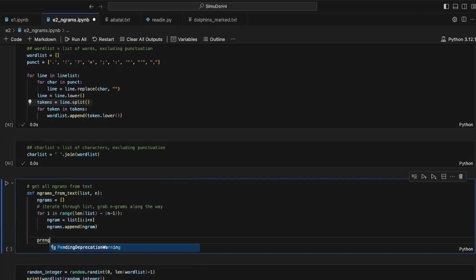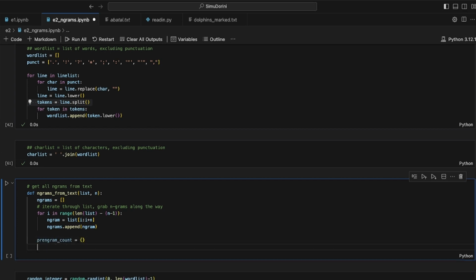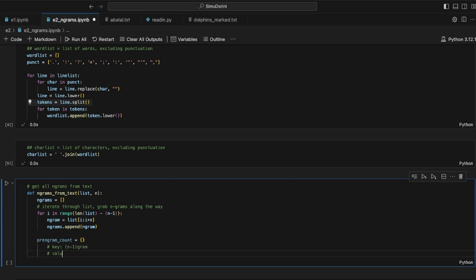So now we're going to make something called pre-engram count. This is a dictionary. You don't really have to worry about it, I'll explain it, but dictionaries in Python are basically like dictionaries anywhere else. You have a key, which is maybe the word in the dictionary, and then you have a value, which is the definition. In a Python dictionary, the key can be anything and the value can be anything. It's just a way of searching through values that you want to be related.